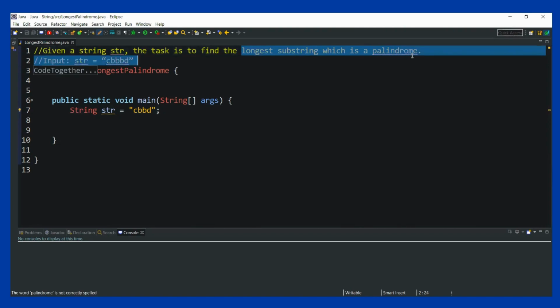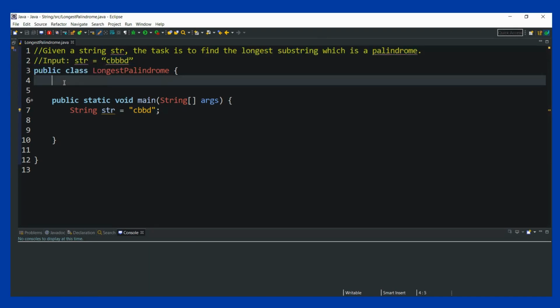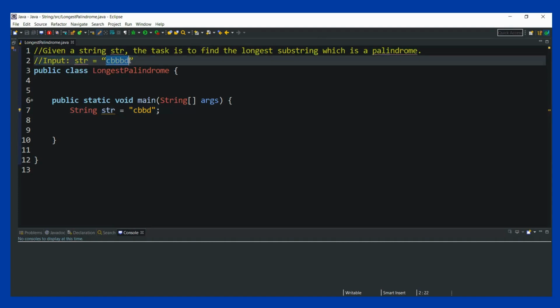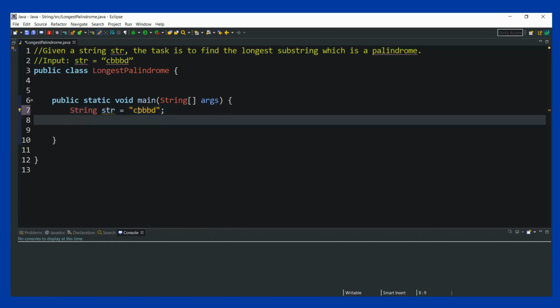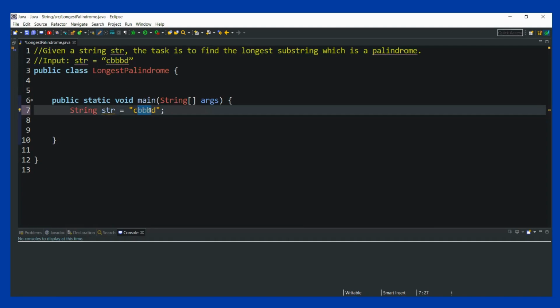Okay, fine. So we have to find the longest substring that is a palindrome. We have to check whether it's a palindrome or not. If it is a palindrome and it is the longest substring, then we have to return the same. In the given example, let's say C, B, B, and D. So BB is there, and this is going to be the longest substring. Why? Because when I reverse it, I get the same. So it means it is a palindrome also.